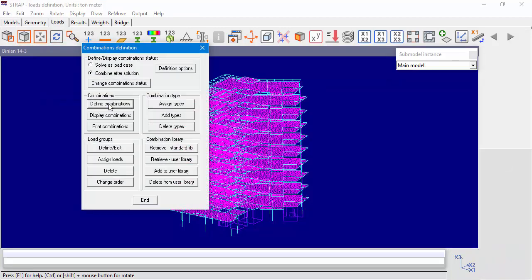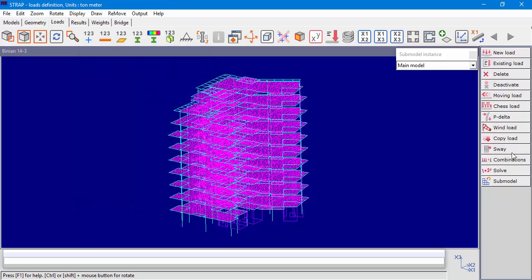Combinations of load cases can be created here before the solution or after the solution. When all the loads have been created and checked, we move on to solving the model.